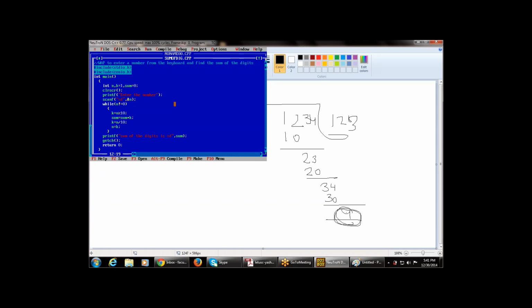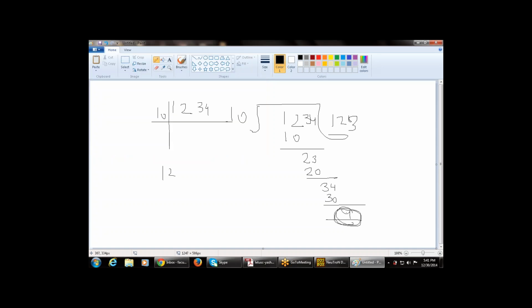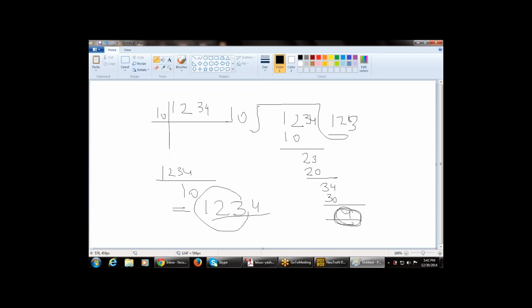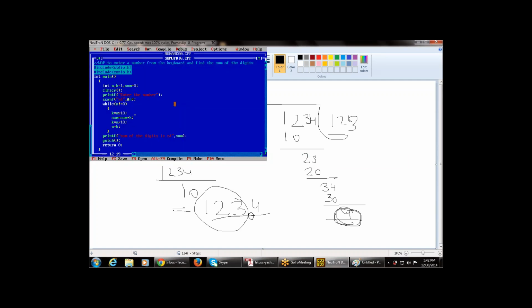Now whenever 1234 is divided by 10, that gives the value 123. Why? Because when this is divided by 10, it would give 123.4, but we have declared k as an integer, so it takes only 123, not the decimal point. So the value that is stored in k right now is 123.